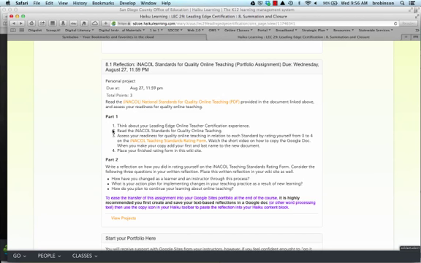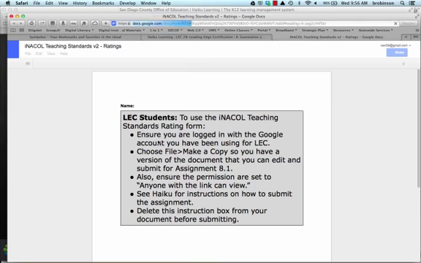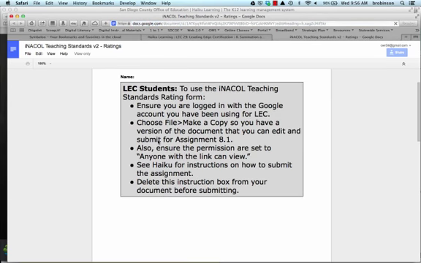So thinking about your experience in LEC, and now you've read the INACOL standards for quality online teaching, you're going to assess your readiness. And you're going to do that using the same standards, but we've created a Google Doc so that you can put in your 0, 1, 2, 3, or 4 for each of the standards. To do that, click on the link here. A Google Doc will open.